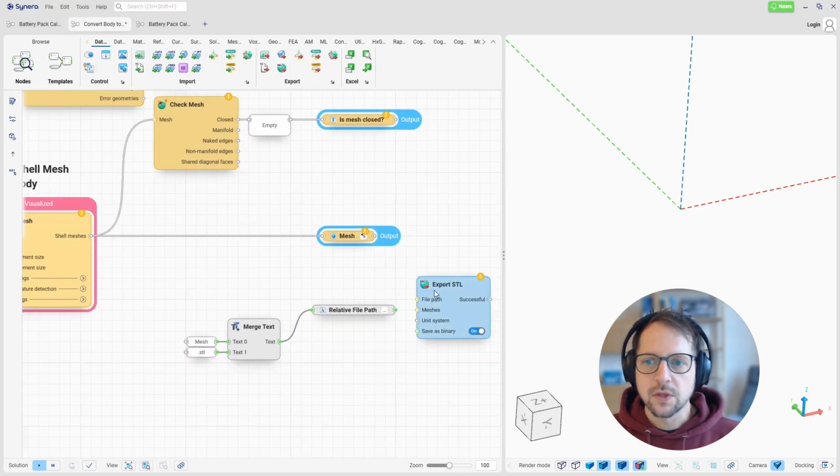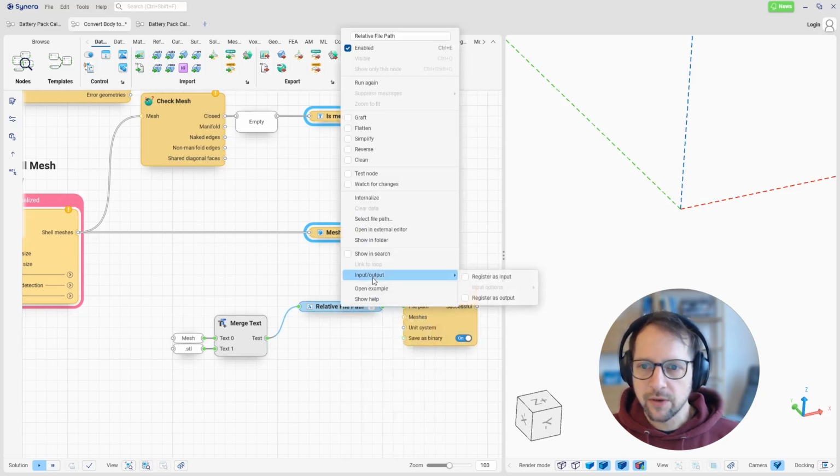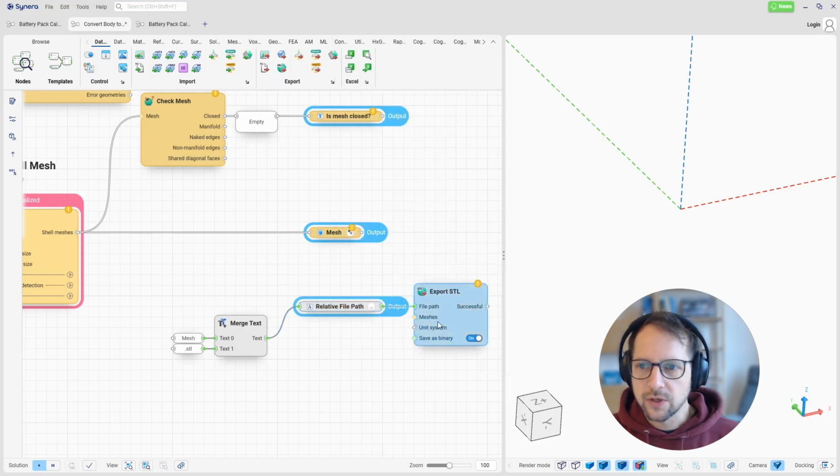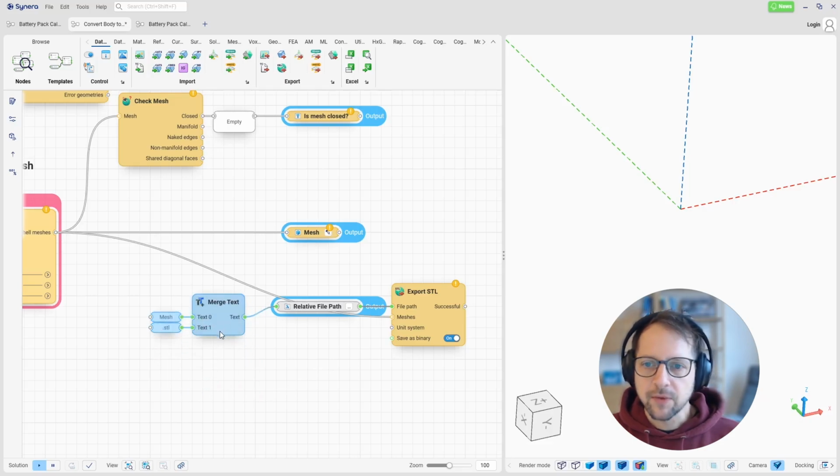For example, here I use the export STL, and that gets the file path. The file path will be registered as output, and of course the export STL also needs some data, and this is the mesh from before. Then the relative file path needs a file name and an ending.